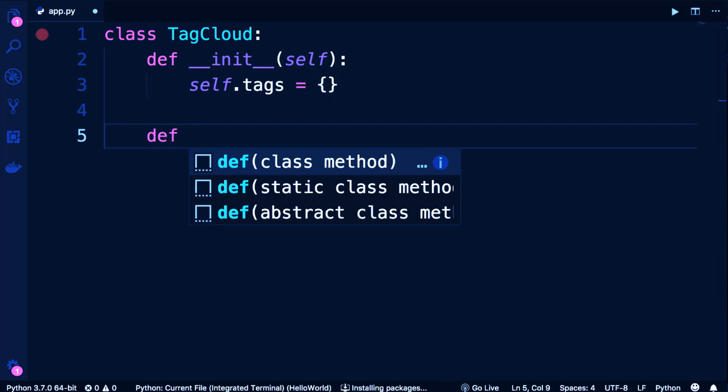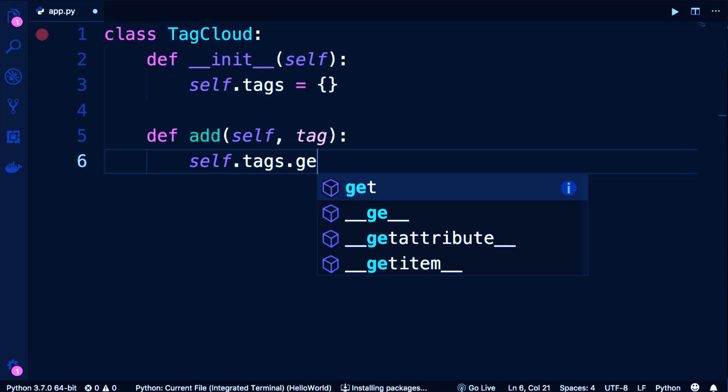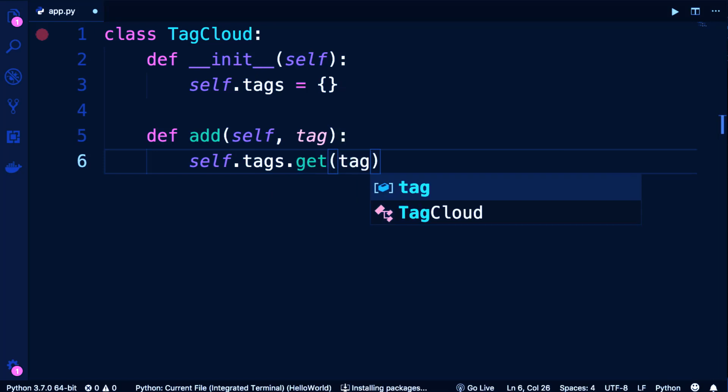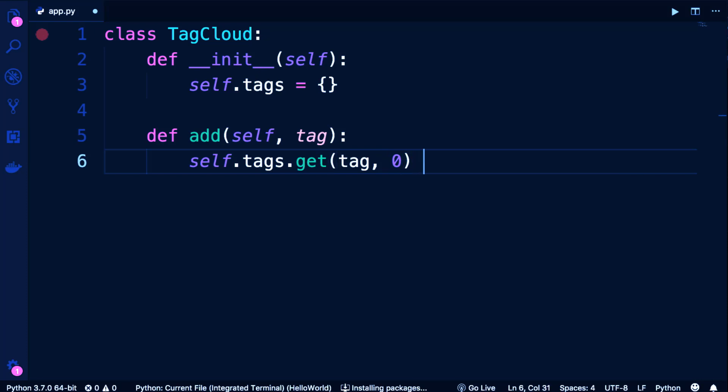Now, we can optionally add a method like add that takes a tag. Here we should check to see if we have this tag in our dictionary. If we don't have it, we're going to set its value to 1. Otherwise, we're going to increment it by 1. Here's one way to implement this logic. So, self.tags, we use the get method to get an item by this key and supply a default value if we don't have that. Now we get the count, incremented by 1, and finally, we set the value for this key. So self.tags[tag], we set it to this new value.